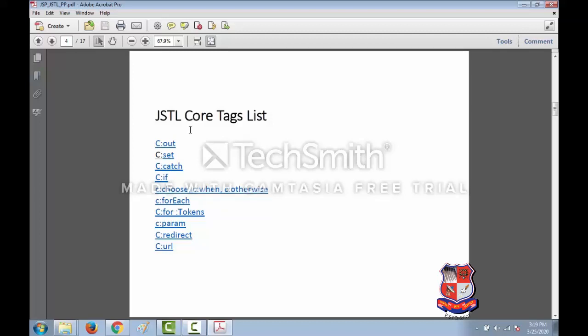We have c:out. It displays the result of an expression, similar to the expression tag we use in scripting. Then we have c:set. It sets the result of an expression evaluation in a scope variable, so you can set a variable also. Then similarly we have c:remove, which is used to remove an attribute.